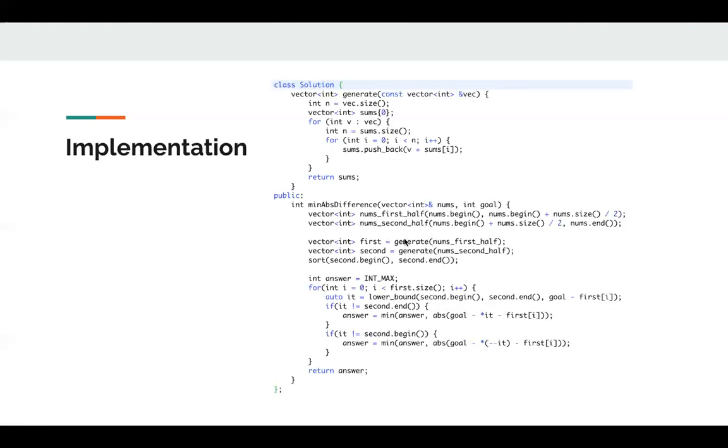This is the implementation. I will put a link in my YouTube description. We can see I first divide it into 2 halves, then we generate the combination sums and we sort B. Then we just iterate every element in A and we run binary search on B.